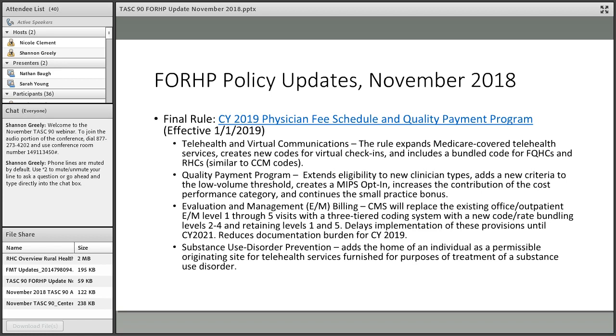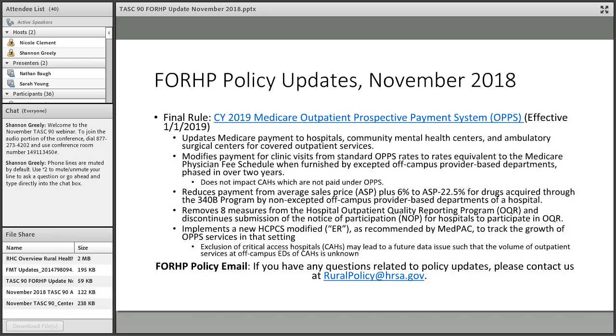A couple of things to flag. Again, this is primarily about physician fee payments, but it does make a bunch of changes to expanding telehealth services and sets up, again, over the next 3 years, a transition on how evaluation and management billing is paid. And this is the billing for the regular physician office visit that is one of the most commonly billed services in Medicare.